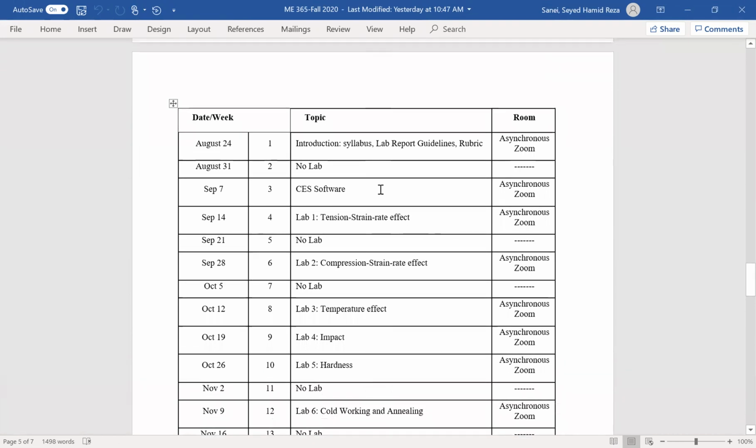Here is the tentative schedule. We can see today we're talking about the syllabus. I'm going to post a separate video for lab report guidelines. And then you have the CES software. For those of you who are not on campus, you need to make sure that you have access to this software through VPN, through remote lab, or any other means, because you would use this software.